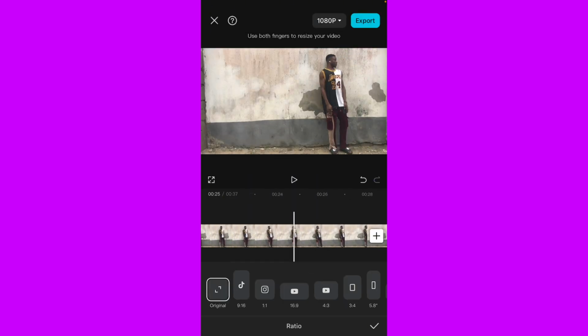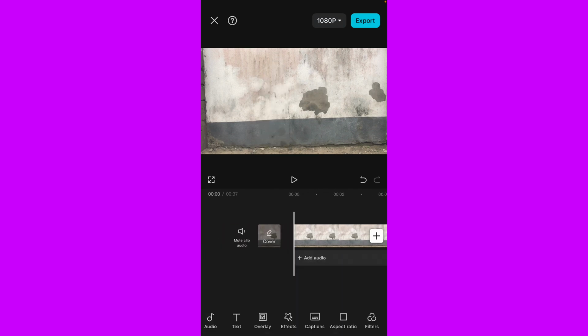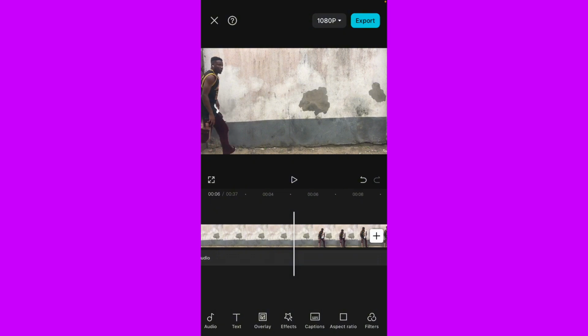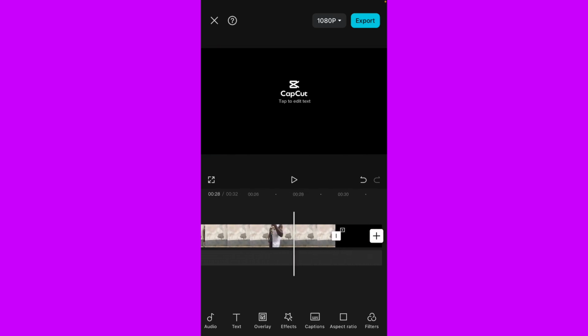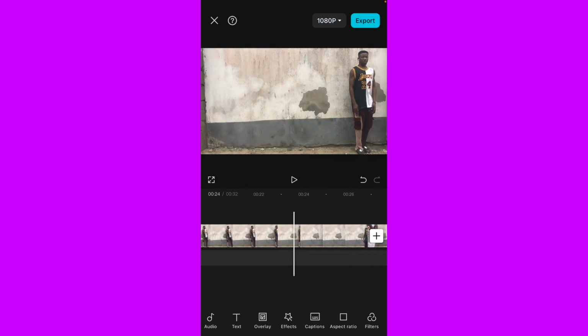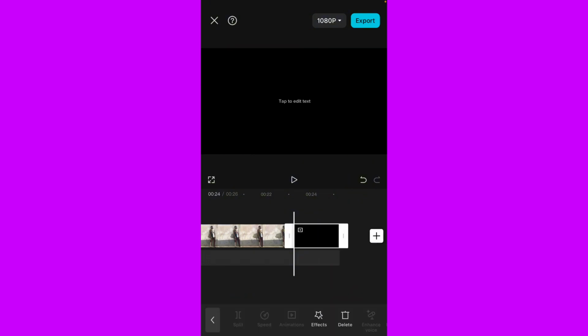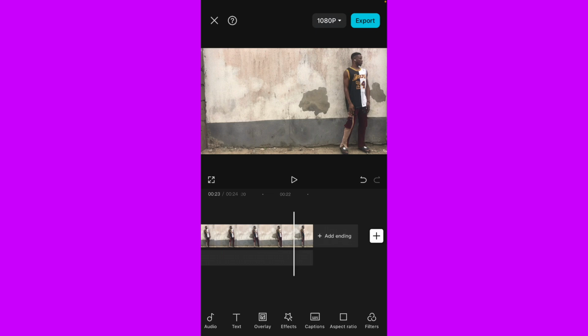So now come over here, go over to the beginning of this video, and let's cut some part away. Okay, now this part, split it, delete here. Now let's go over to the end of the video. Yes, I don't want this part. Delete, split, and delete. The Capcut watermark, delete it.